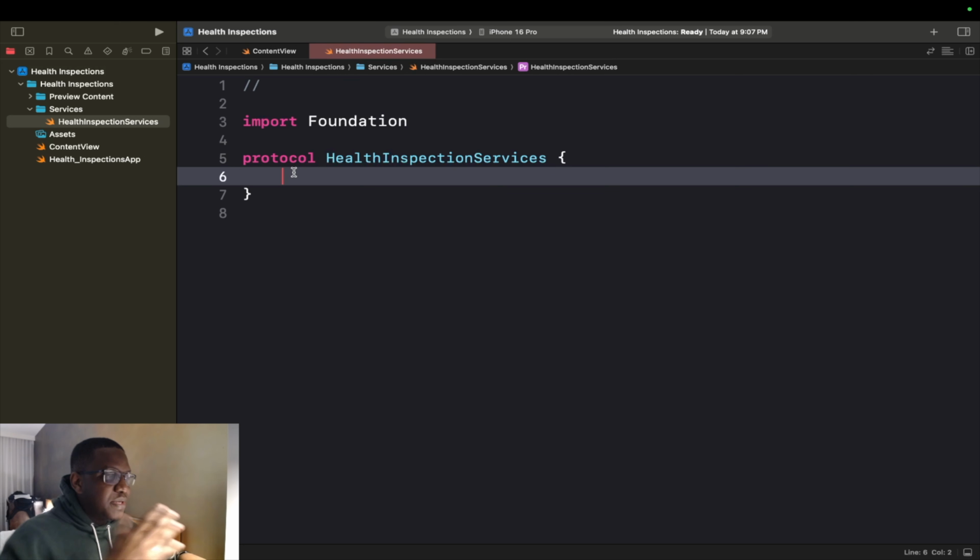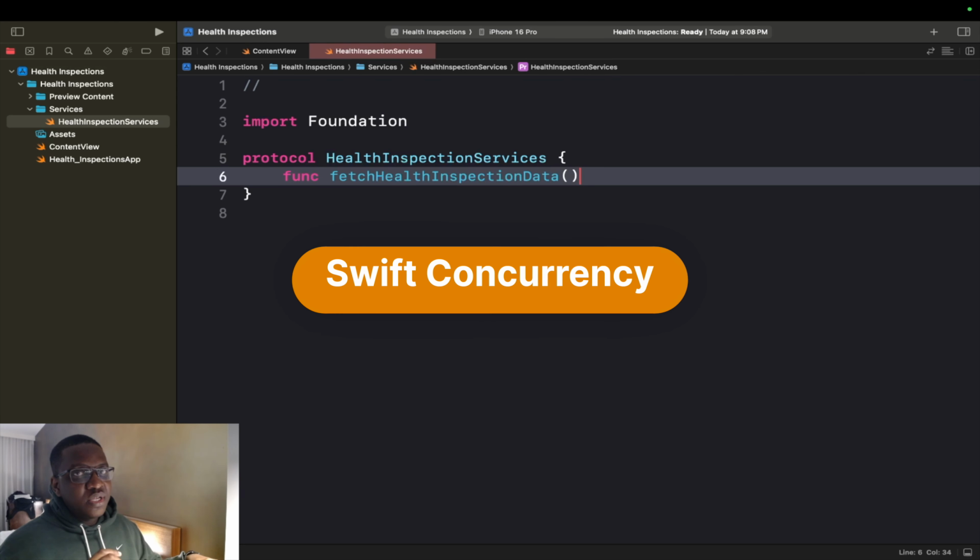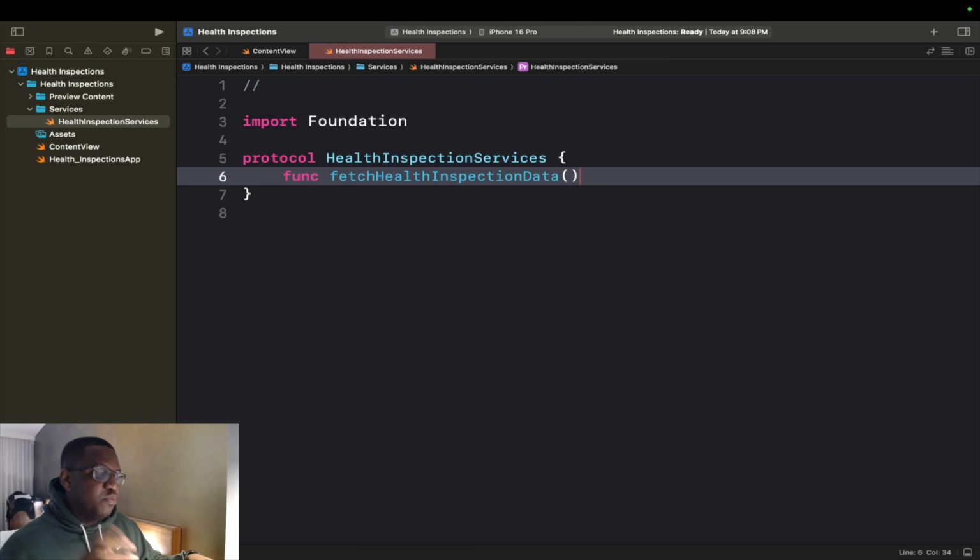And the ability that we want to have is basically a function, a way we can get the health inspection data. So we'll start by adding a requirement for a function. We're going to call it fetch health inspection data, right? And because we're going to use Swift concurrency, which is Apple's new way of handling API requests, we have to add a couple more things. So we have to add something called async.